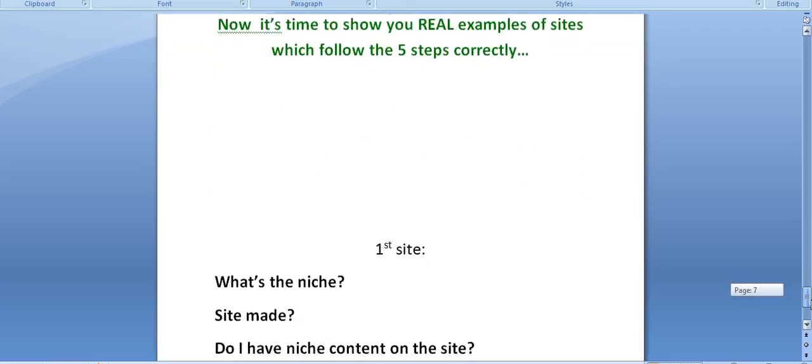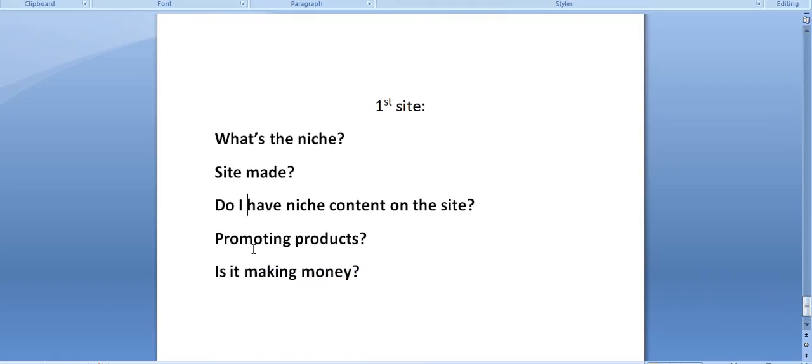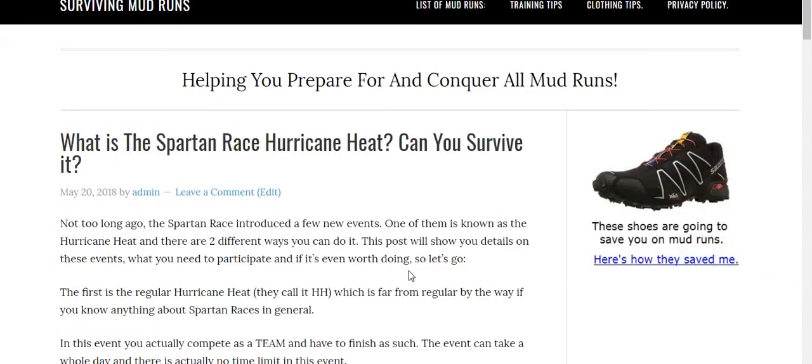And I have 5 questions here that basically illustrate if the 5 steps are being followed. So you could actually use this as a practice sheet to analyze other blogs and see if they're following the 5 steps on their own. But I'm going to show you my websites and then apply them to these 5 questions. And if the answer is yes to these things, then the site is making money. So let me begin by showing you one of my sites.